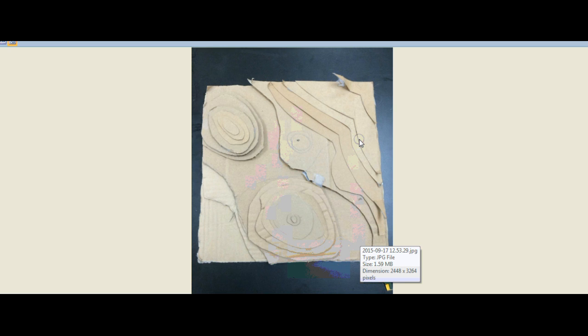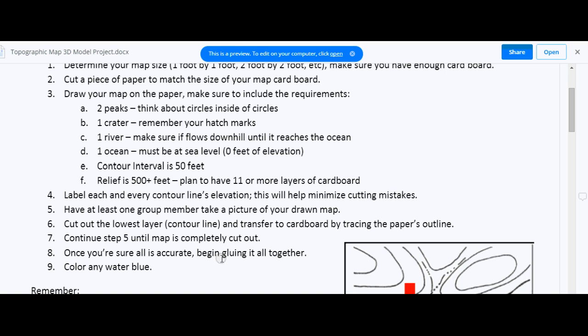So for example, you might have something that goes off the edge of the page. Oh, excuse me, yes, we would. So for example, this line and this line are the same elevation. This line and this line are the same elevation. Remember that they go up by 50 feet each time. So you're going to want to keep track of that as you put it all together. So that's why I'm having you label every single one of them to help minimize mistakes.